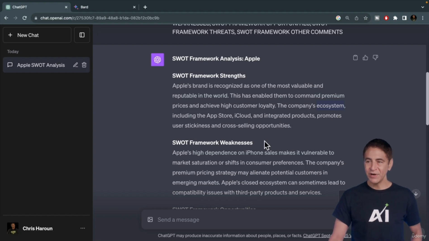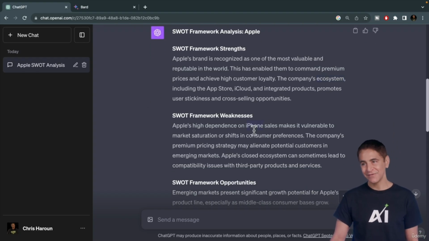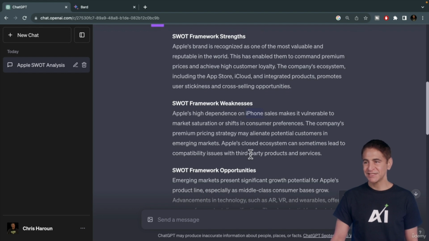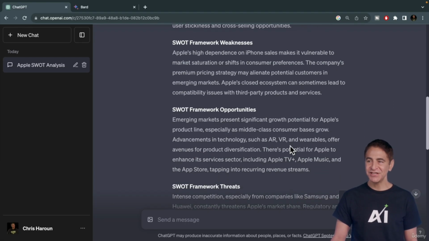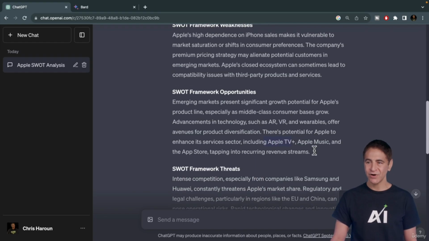In terms of weaknesses, it's very dependent on iPhone sales. Let's see what else. They've got a closed ecosystem, which means that sometimes their products don't work perfectly with other products. You certainly cannot customize a Mac and build it yourself. You buy it pre-made. Opportunities: new products such as AR, VR, and maybe the Apple TV product as well, which is really not high growth for them right now.